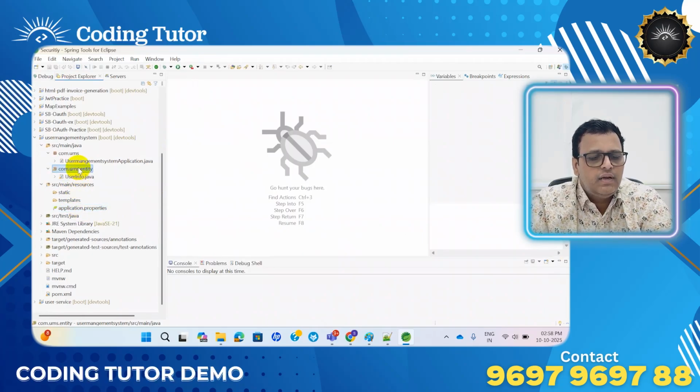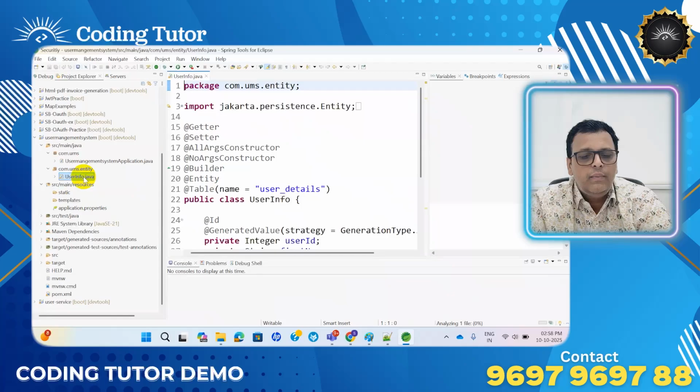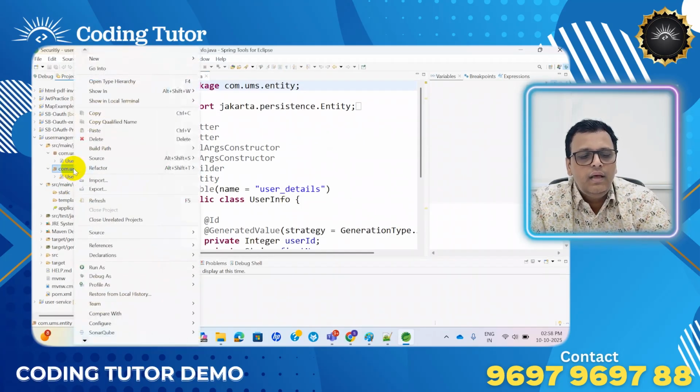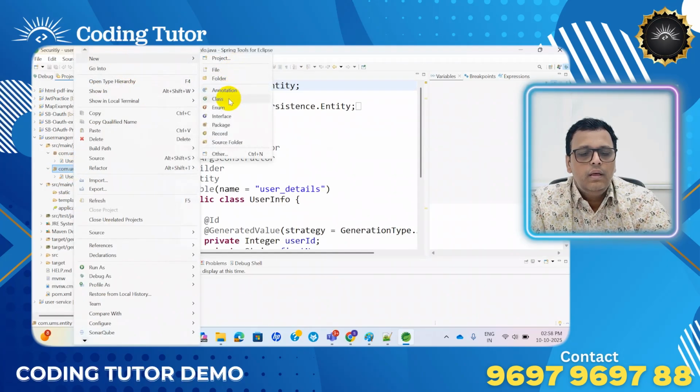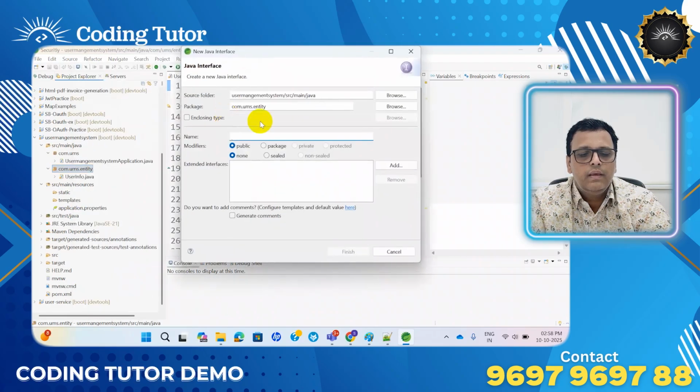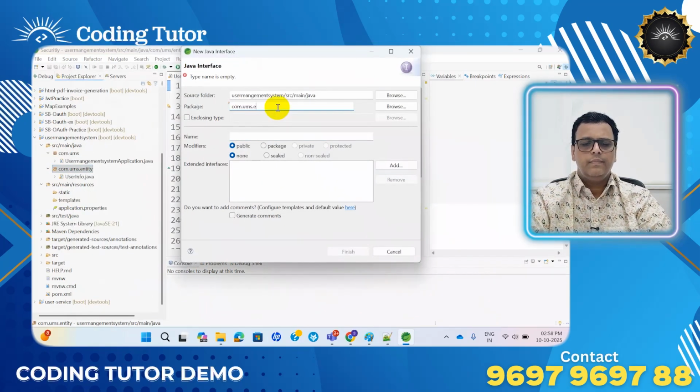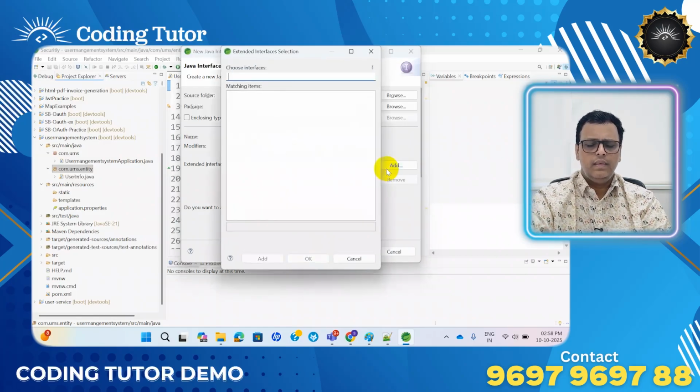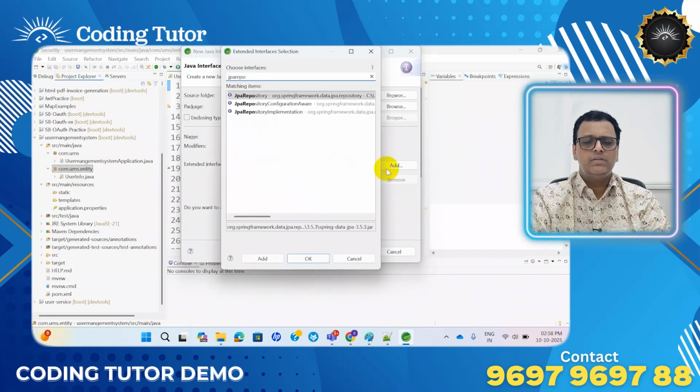Before writing the service layer, after writing the entity class, let me write the repository layer. The repository layer we can also call the DAO layer or persistent layer. New interface, repo, Spring Data, user, UserRepository extending JPA repository.